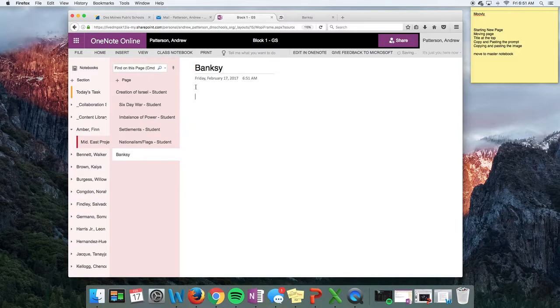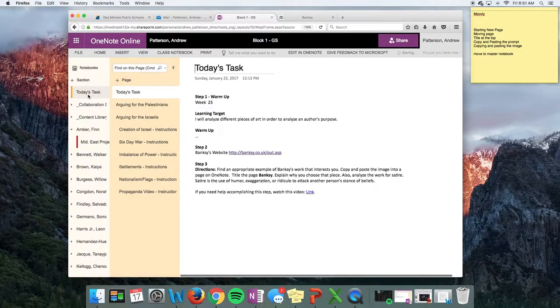It's always good to get in the habit of writing your name, block, and teacher at the top. This is just Mr. Patterson being weird. I always like dragging this to the top, so it's the first thing that I see. However, that's going to be up to you. So I'm going to go back to today's task.